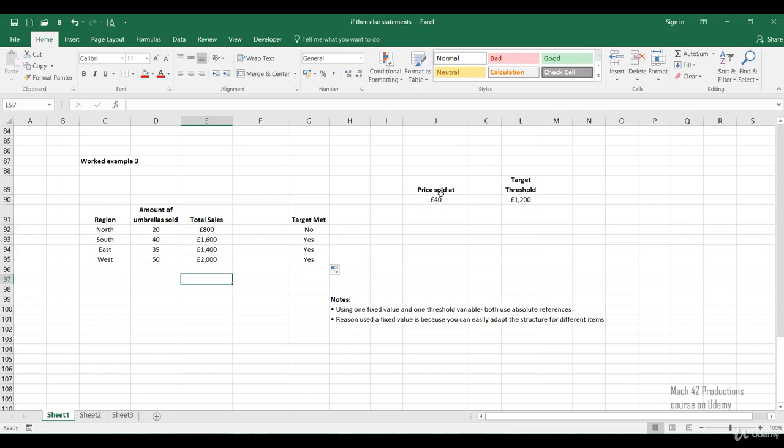Now, ideally, you'd only change the price once, unless something drastic happens and the price of the product changes a couple of weeks later. Hence, the reason we call it a fixed value. But I hope you can see the apparent benefits that are starting to come from evolving our use of formulas to using if then else statements, threshold variables and fixed values, because gradually you can start to make a lot of productivity improvements to your daily work.